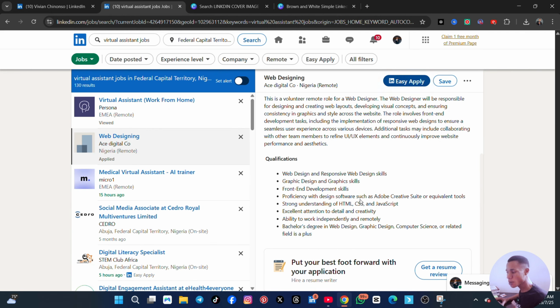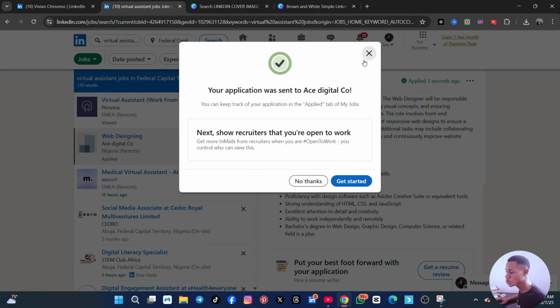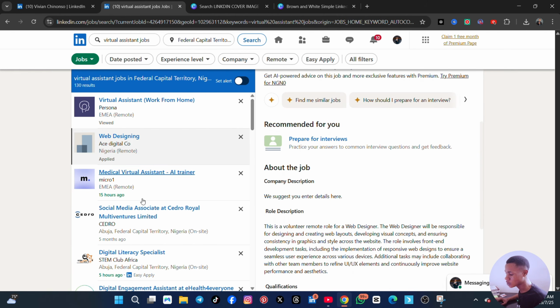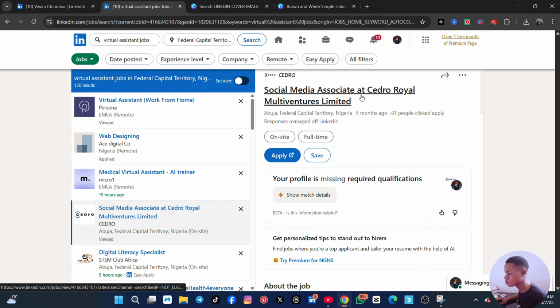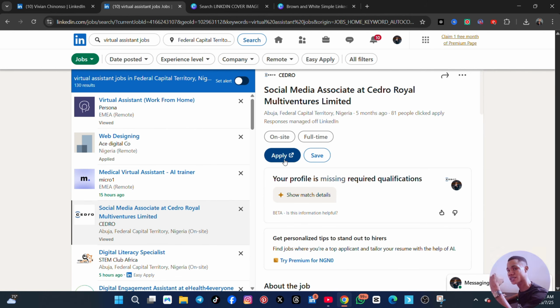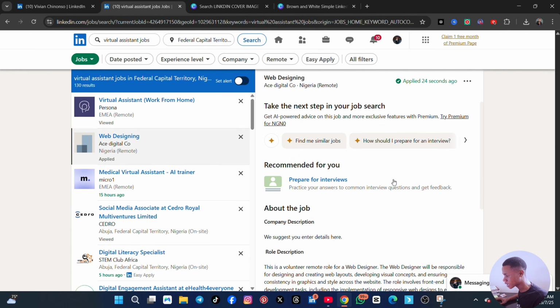Now there are some jobs where you need to put in more information, right? You need to put in more information. You can also do that. There are some jobs where you can't even apply directly. Okay, now for this one, like this social media associate, this apply shows this link. It means that you need to go to the recruiter's website and apply for the job. But if it shows you easy apply, for example, this one shows me easy apply. Okay, it will show me again because I've applied for the job.